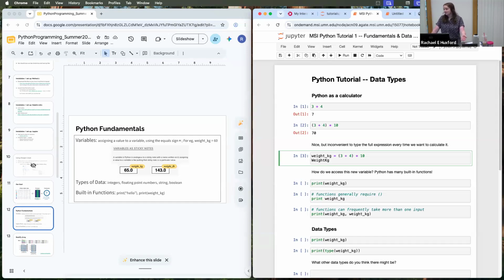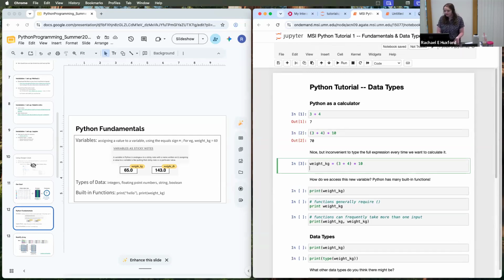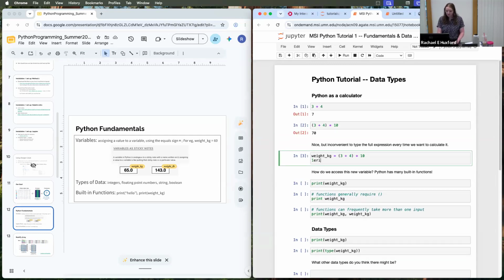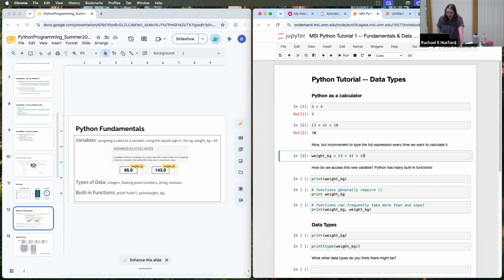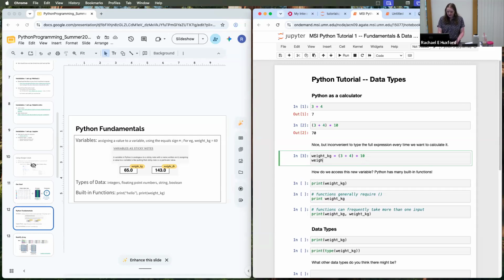You can't put a space in a variable name because that is used by the Python interpreter. You also can't start a variable name with a number. So I can't call this like one weight, because Python is going to see that number and think it's a number and not a variable name. And the other limitation is you can't put decimal points in variable names. But otherwise, you're free to your heart's content.